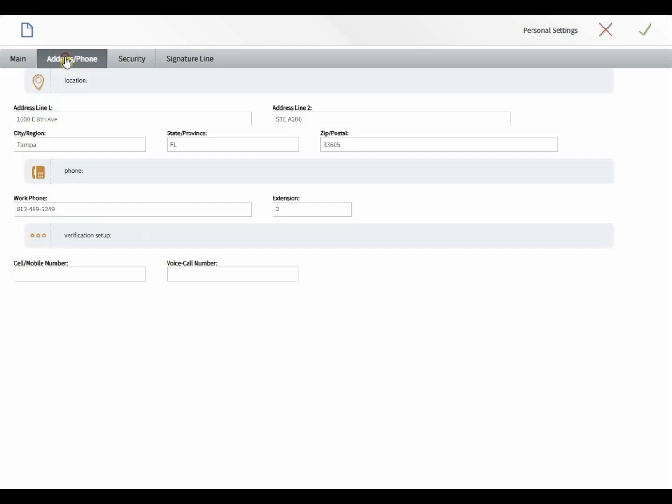Next, we'll make sure your work address and phone settings are correct. DrivenCRM uses two-factor authentication. The text messages and voice numbers can be set in the section labeled Verification Setup. Check to make sure your mobile number is correct to continue.